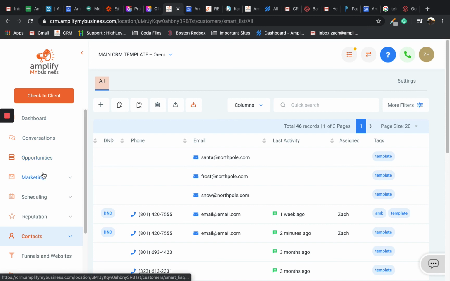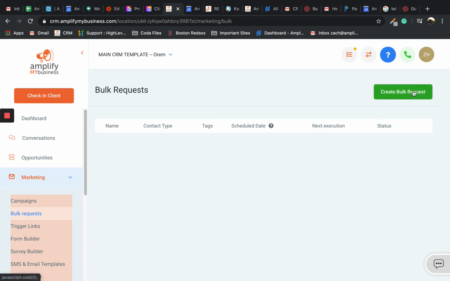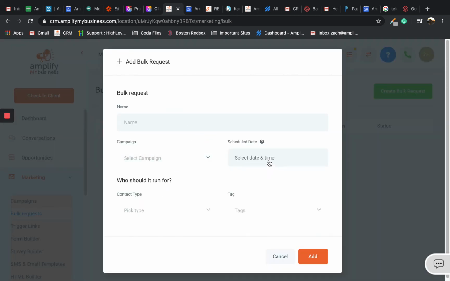One last bit, and maybe a really key component, is that because of the marketing abilities, we can create bulk requests, meaning that you can do text blasts or email blasts through the CRM as well. It's very easy and simple, and there will be more videos on that if you're interested. But basically, you can go in here and set it up to send on a specific date and time. And you can tell it who to run with and the tags it wants to go with.